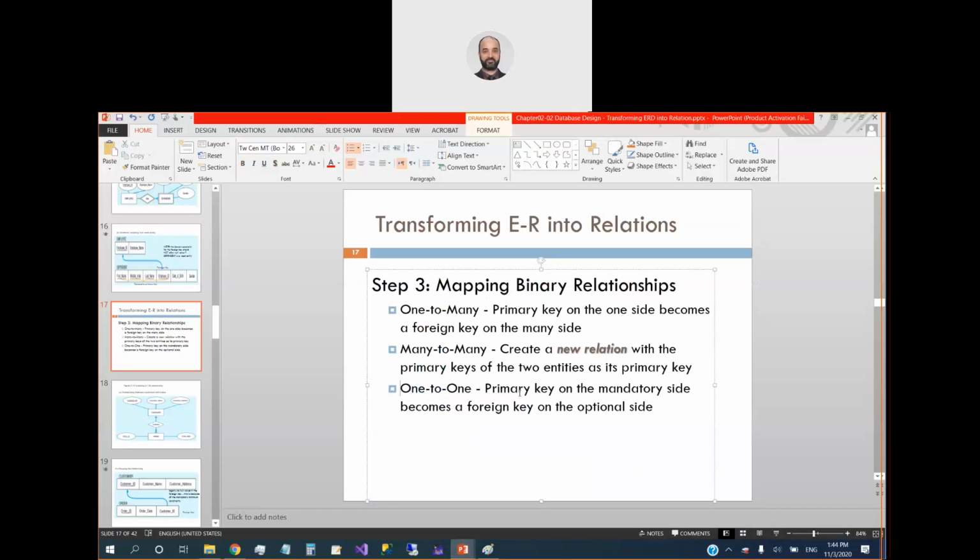For the one-to-one, the primary key on the mandatory side becomes a foreign key on the optional side, and also a primary key at the same time. This one becomes a primary and foreign key at the same time.